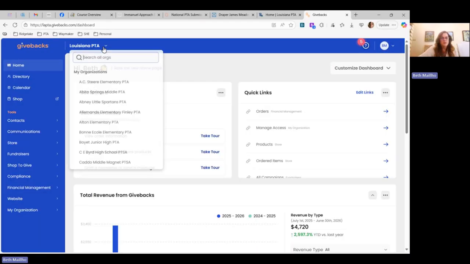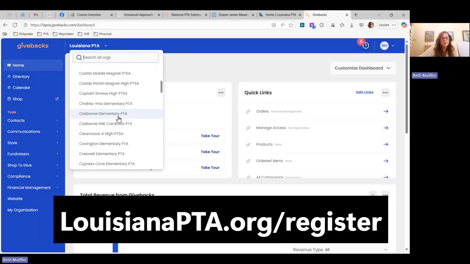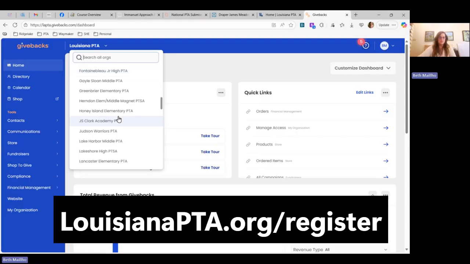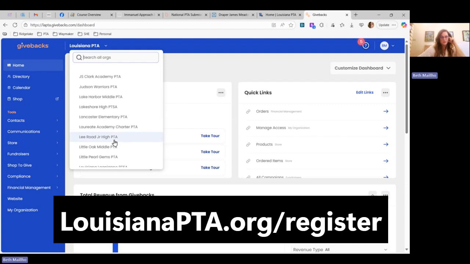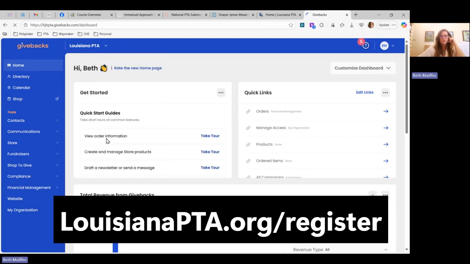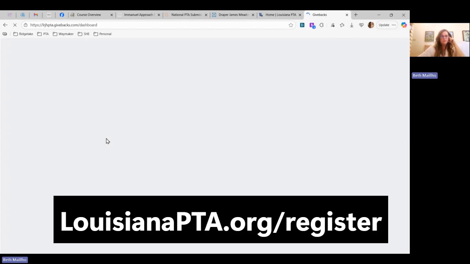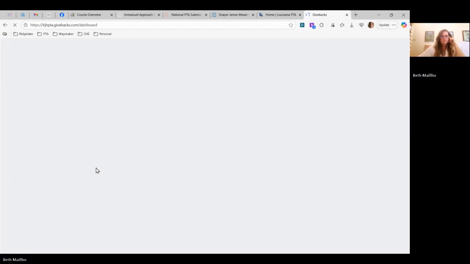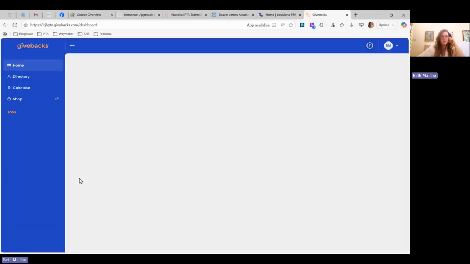If you're not registered with Louisiana PTA, if you're not linked to a PTA account through Givebacks, that means you haven't registered with us. To do that, go to louisianapta.org/register, and we will add you to your PTA page. So for Leroy Junior, when you log in, it'll bring you to this dashboard page.